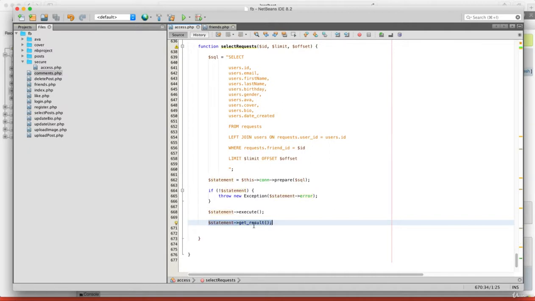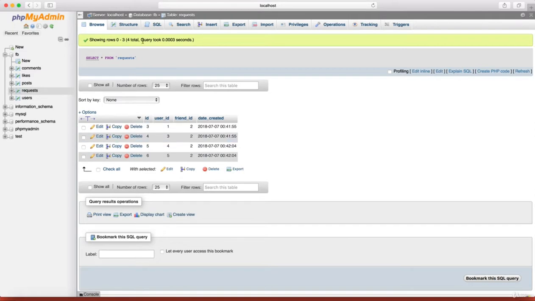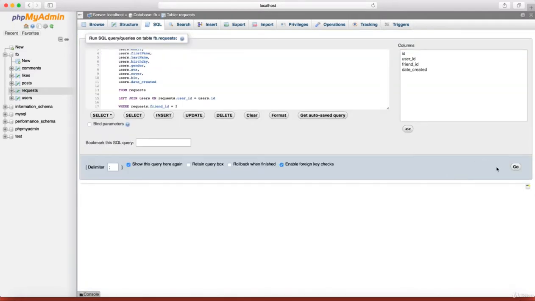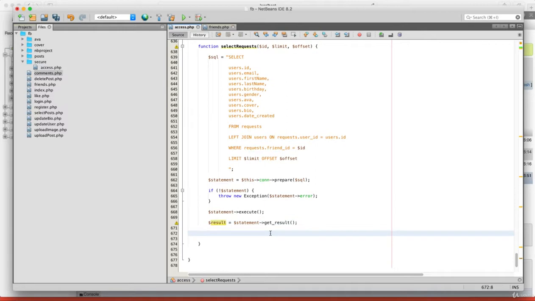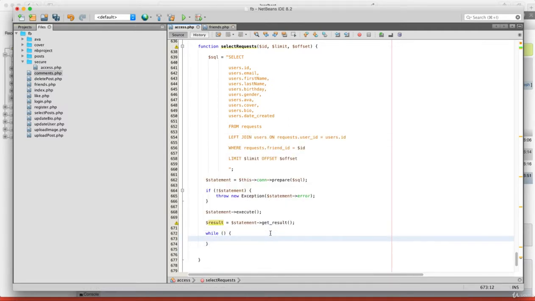And we want to assign this function's result to the new variable, which is result. Okay, great. And now out of every result which we have got, for example, these are the results. We want to get every single parameter, every single row. So for that, we'll use while loop.